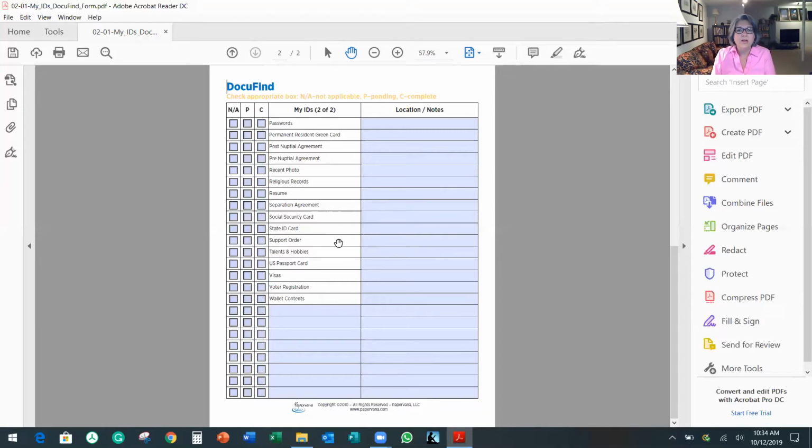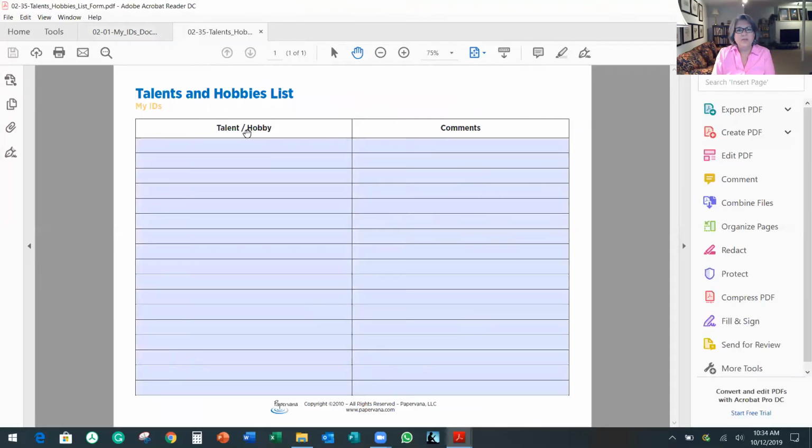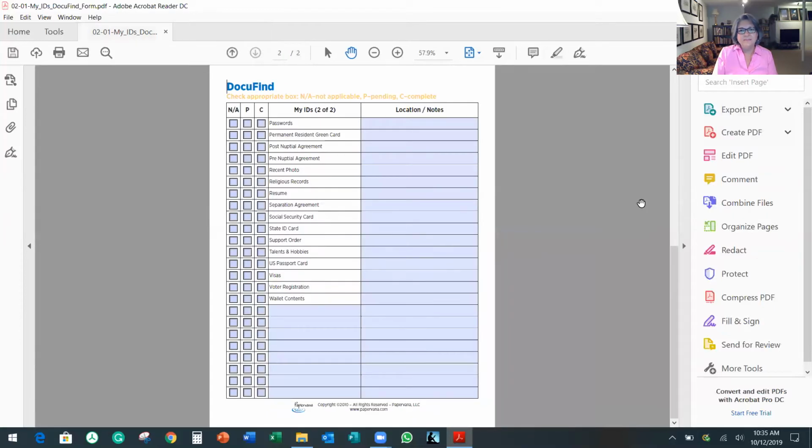State ID card, support order, and then talents and hobbies is very similar to the membership thing. People don't really think about going back in their life and what they did, the things that really were a part of who they are. And this is great for all sorts of things in terms of memoir. I also know one person whose grandchildren got into this and did a beautiful birthday party and a tribute to their grandmother, knowing some of the past information that they had listed here.